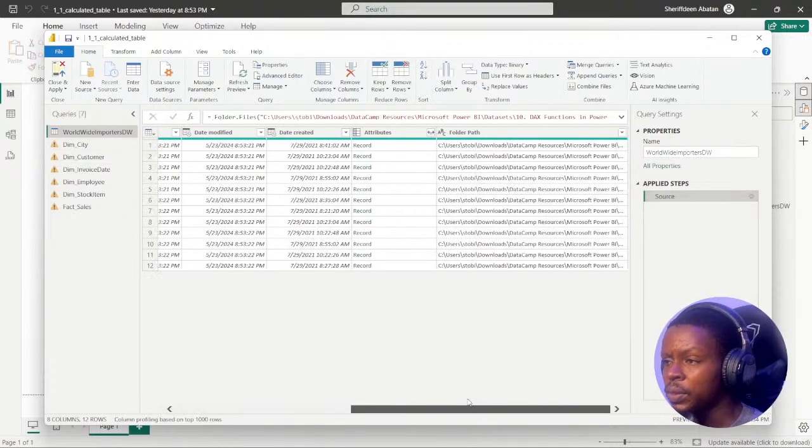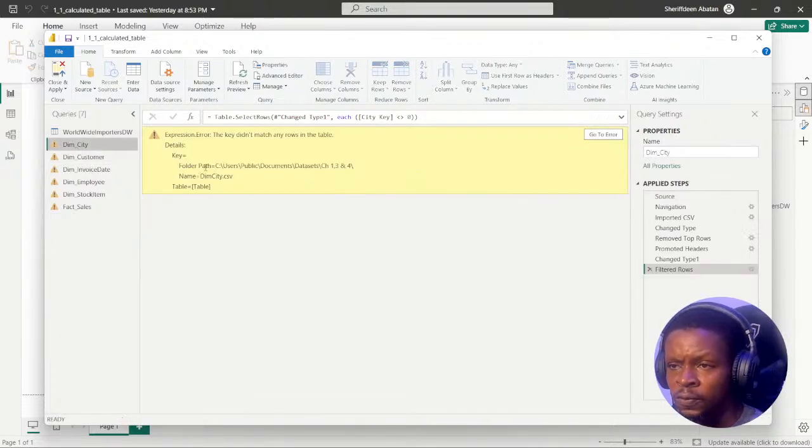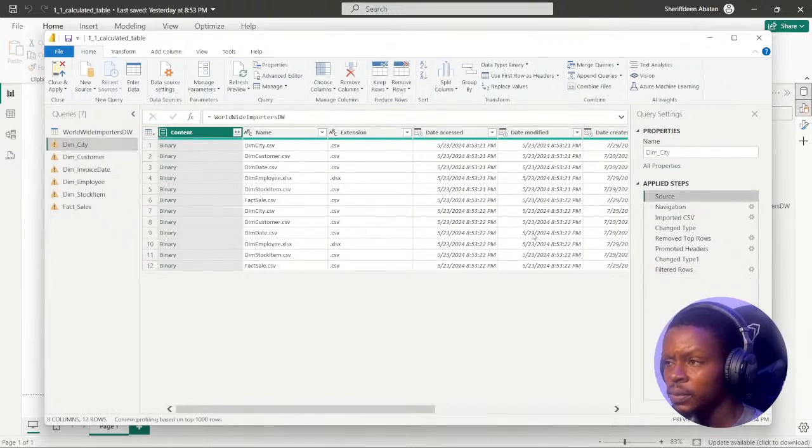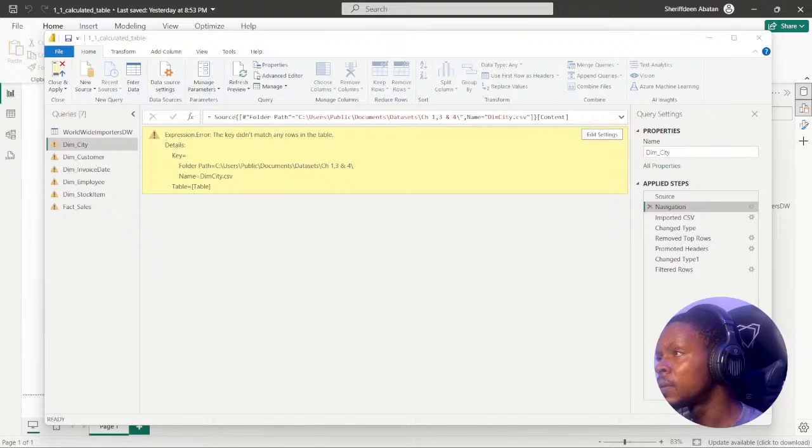But I'm curious to understand how this dim city, you can see folder paths. It will be pointing to the folder paths. You see, folder paths, data sets, chapter 1, 3, and 4. Okay, let me look at it. Oh, it is 1, 3, and 4. But I'm seeing 1, 2 here. It's quite funny which folder path it was connected to.